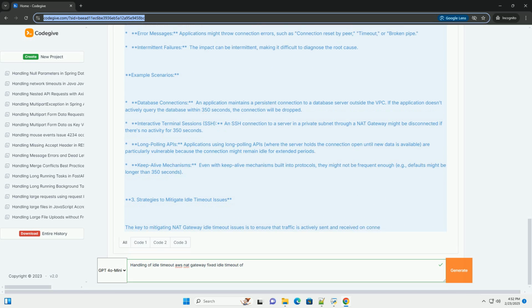3. Strategies to mitigate idle timeout issues. The key to mitigating NAT gateway idle timeout issues is to ensure that traffic is actively sent and received on connections before they are dropped. Here are the most common strategies. TCP keep alive. Purpose: TCP keep alive is a mechanism that periodically sends probes to keep a connection alive. It's configured at the operating system level.